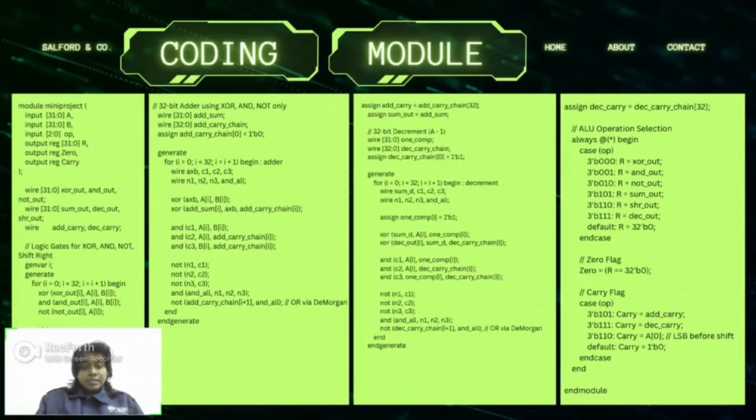For the carry flag line, the comment indicates logic for calculating the carry flag. The case OP starts another case block for determining the carry flag based on the operation. For 3'b101: carry = add_carry. This line indicates for addition, carry flag is taken from add_carry.